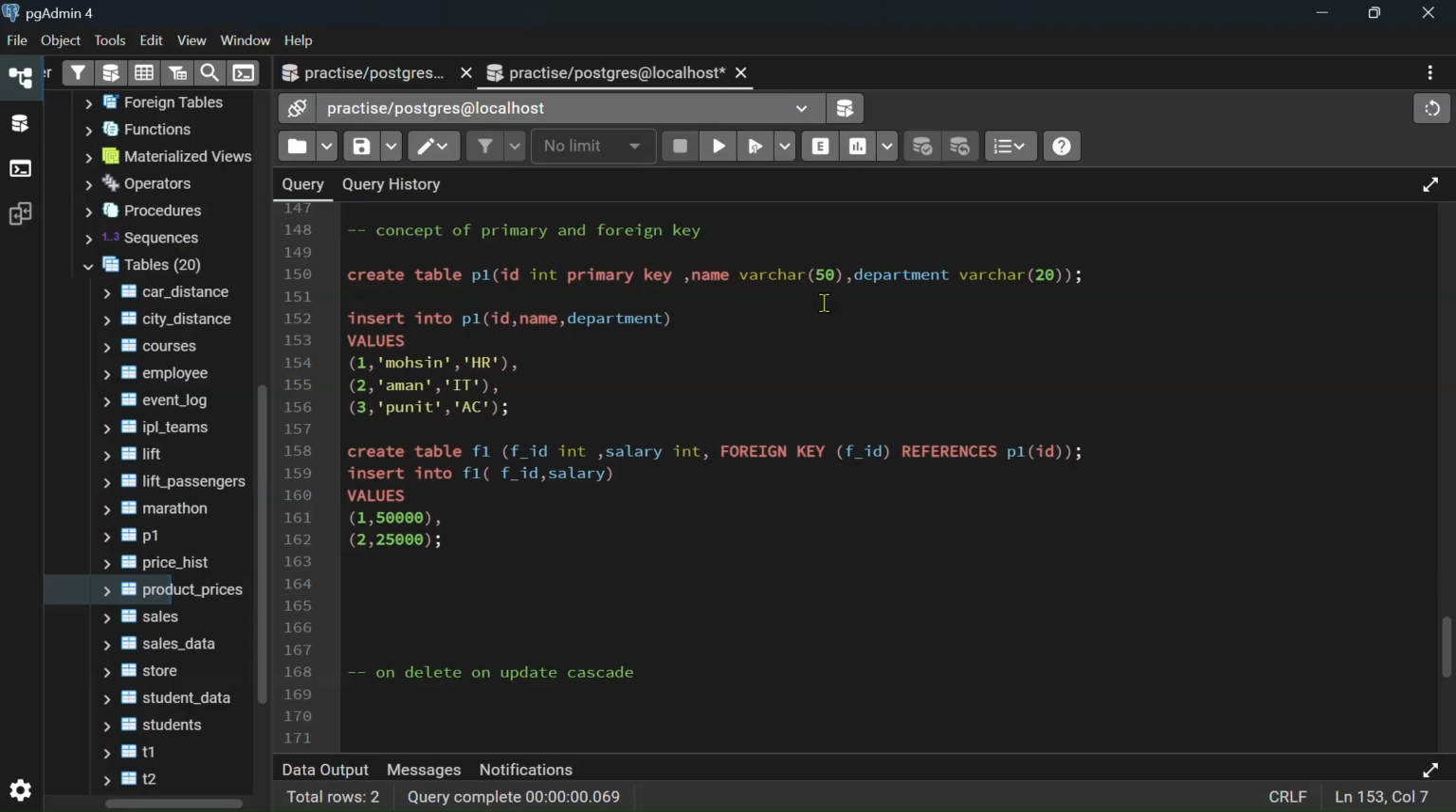In today's tutorial, we are going to learn the concept of primary key and foreign key. A primary key is a kind of constraint. When we add a constraint to a column, it means there cannot be duplicate values. And how do we make a column a primary key?